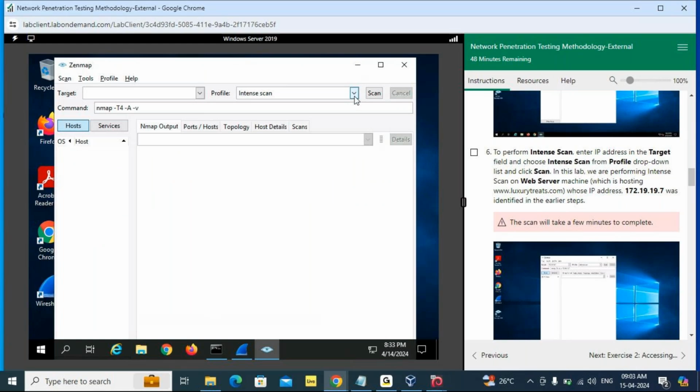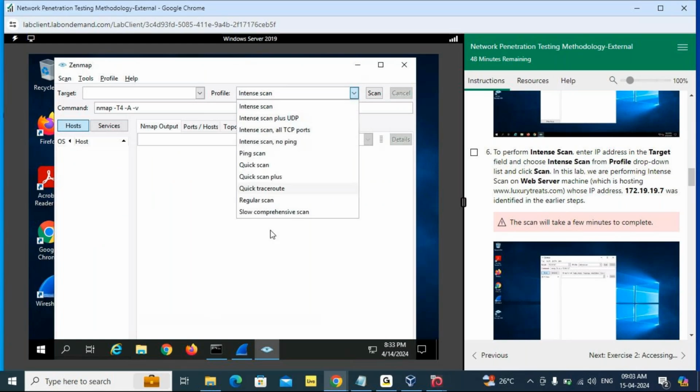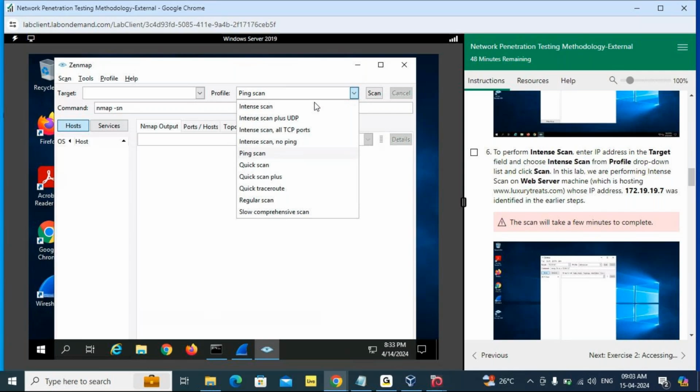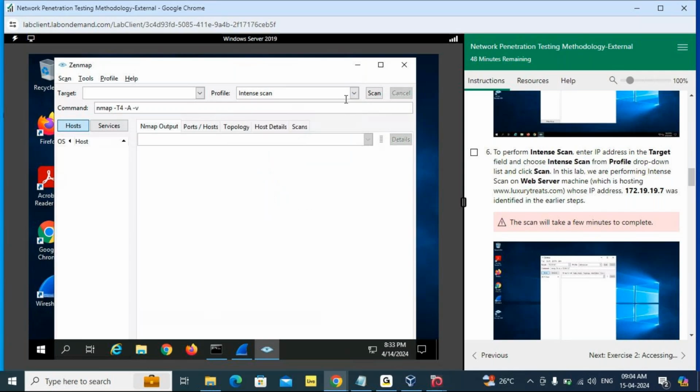By default, when you create a profile, it will be reflected here under this drop down. So ping scan, this is the ping scan you did. Ping scan is usually for a host discovery scan, where we can find a range of live hosts by doing the ping sweep. I will show you in a bit. But for example, we can also do UDP scans.